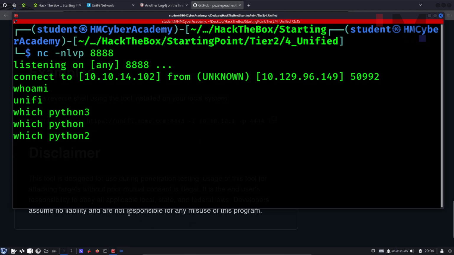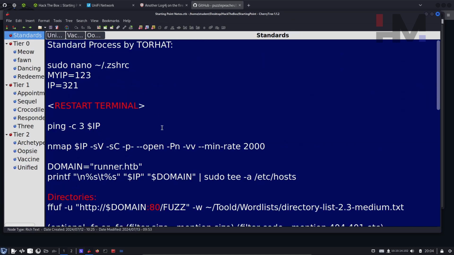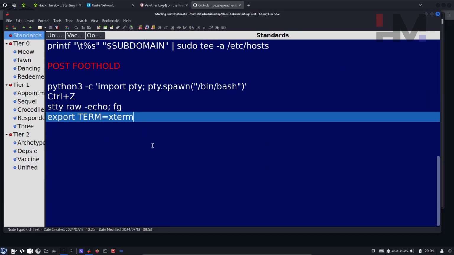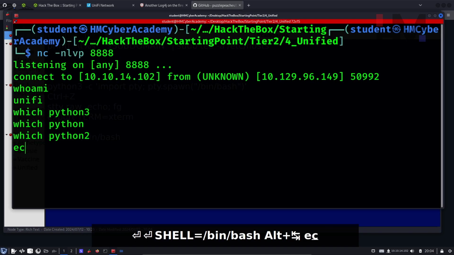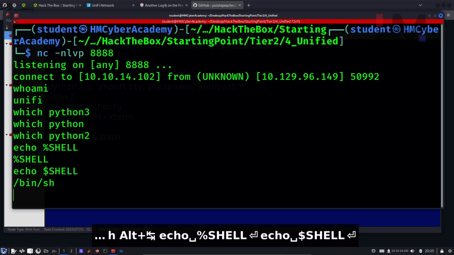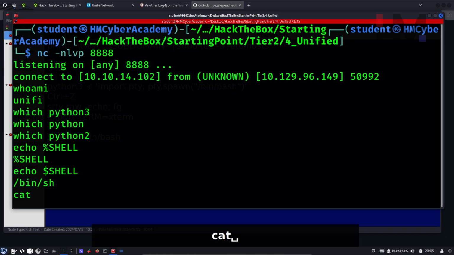Okay, so in this case, we cannot use the standard process that we've been using so far. So we cannot use this. We need to come up with a new technique to spawn a shell. For that I can do SHELL=/bin/bash, because if you see echo $SHELL, this is /bin/sh. Okay, so if you want to see other shells, you can see /etc/shells.